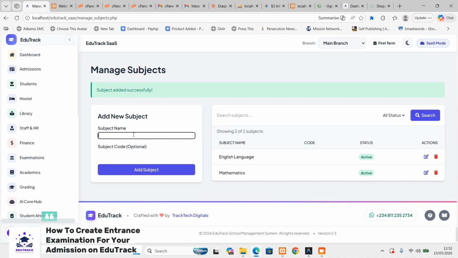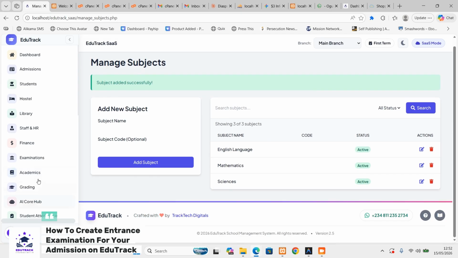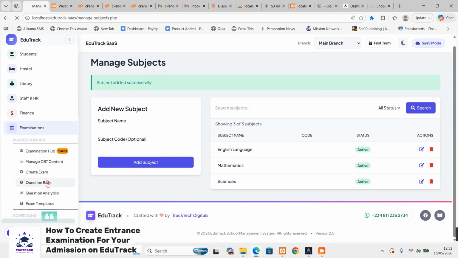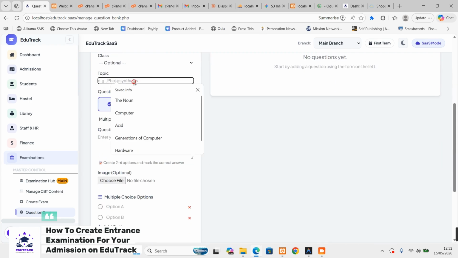Integrated, or what science is this? Sciences. I don't know what it could be. Let me just put sciences there. So let me just put these three as an example, go back to examination, and go back to question bank. Then I start typing. You come over to English, leave the class as optional, and you can pick whichever class you want. Then I can type the topic, nouns.